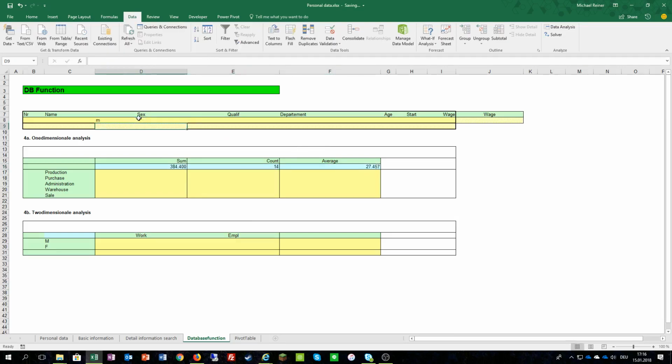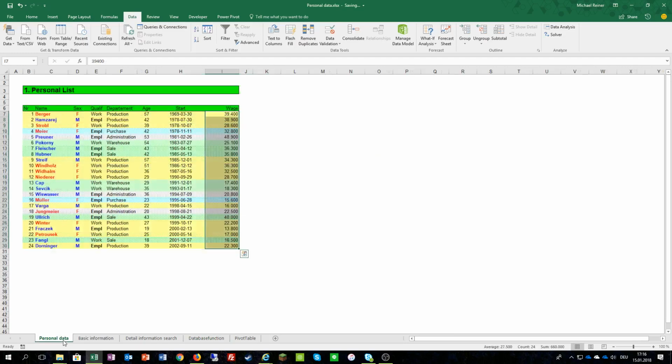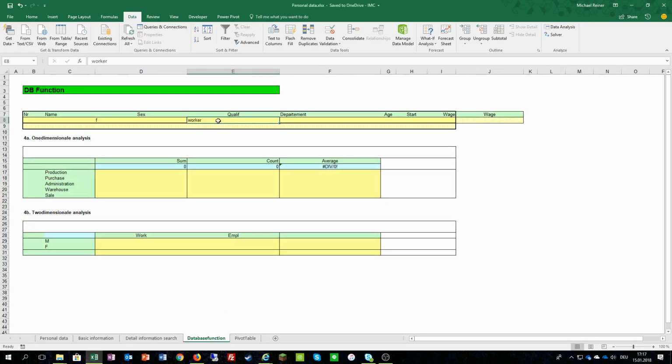And if we say how is this with a male or with a female or with a female worker, and now you see if we set worker it doesn't know anything, because here it is work and empl, and if we change that to work, you see there's 7 workers and a total of 204,700 and an average of 29,700. And that's what we want to do. For example, also for the gender, we could go for the data validation and make sure that people are only able to enter male and female.